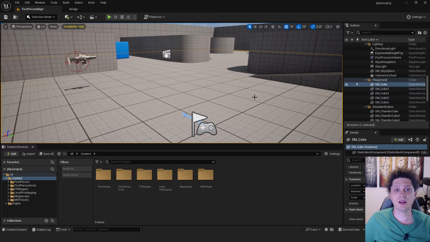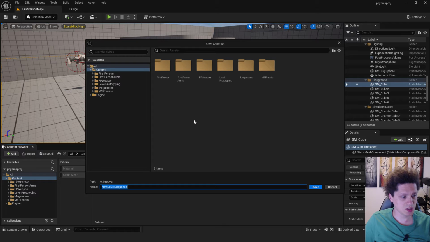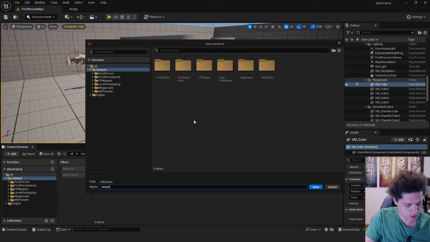Hey, what's up? Let's play level sequence with a keystroke. To do that, I will create one, add level sequence, and name it sequence 1.